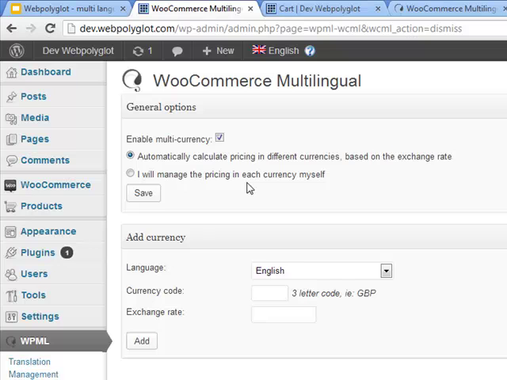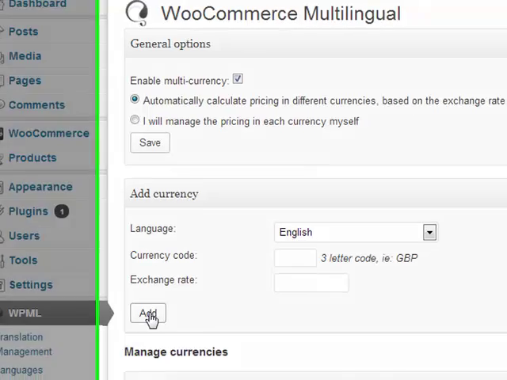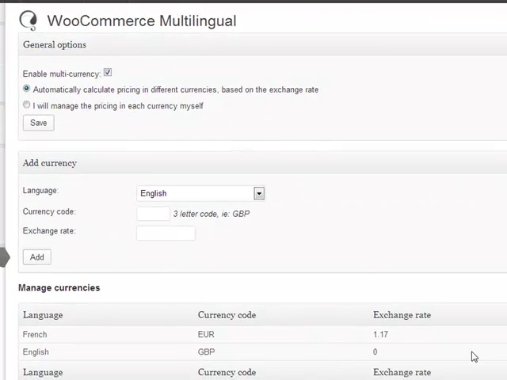So what we need to do is select language, set the currency code, in this case GBP, and the exchange rate is going to be 0 because obviously that's our base currency. Let's add another one. So we're going to French. I think the current exchange rate is 1.17 to the pound. So let's add that. And that's it for that side of things.